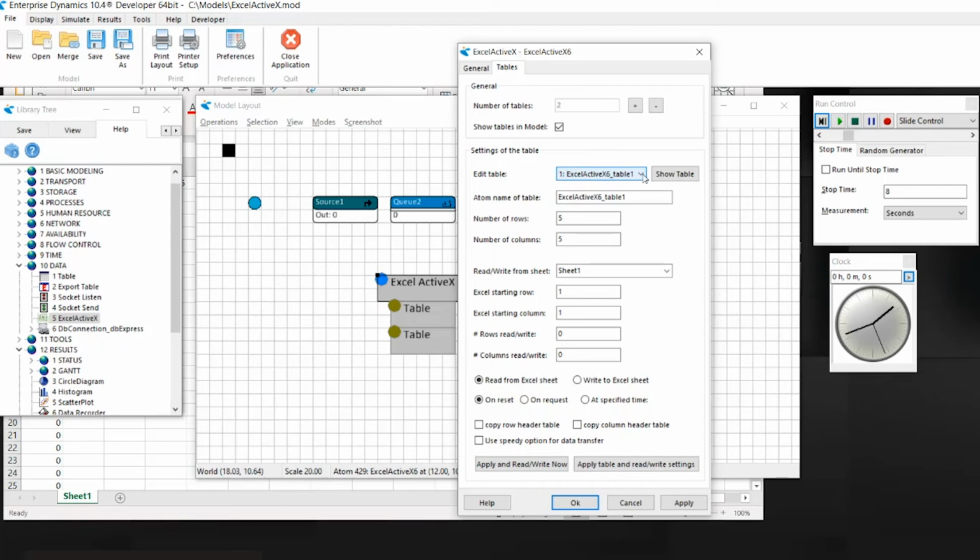You also need to indicate at which moment the data should be exchanged. There are three options. When you click the Reset button, you can enter a specific time during the simulation run, or you can use the On Request option.